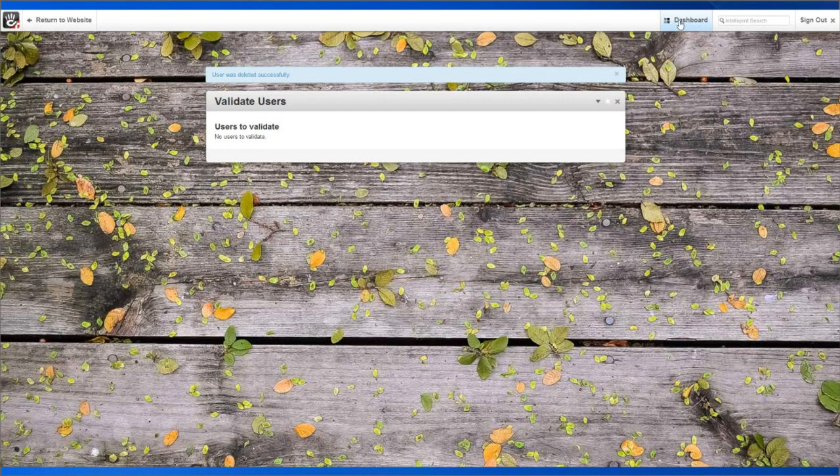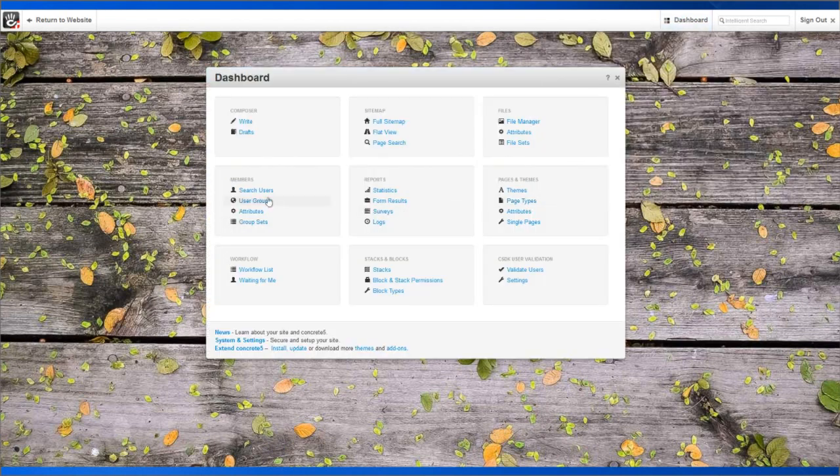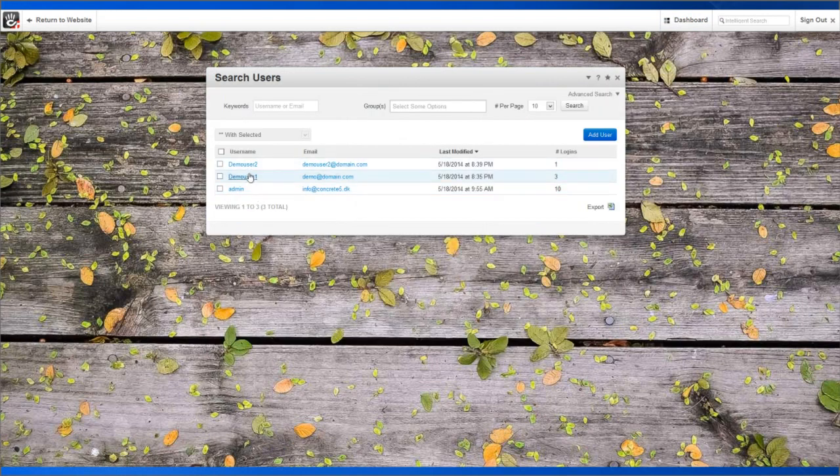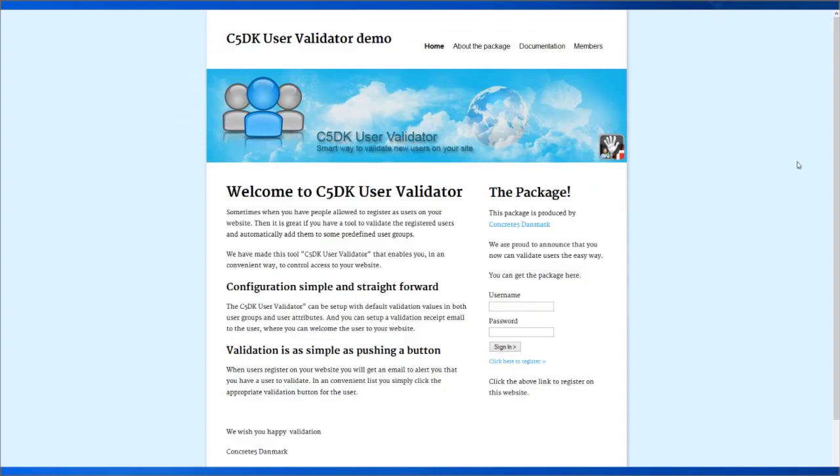Now, let us go to the user profiles to see what actually happened. As you see, demo user 1 is there, and demo user 2 is there. But demo user 3 is not there as we deleted the user at the validator page. And we see that demo user 2 has both the attributes set to off, and the user is added to the user groups correctly. This ends our walkthrough of the C5DK User Validator. Thank you for watching.